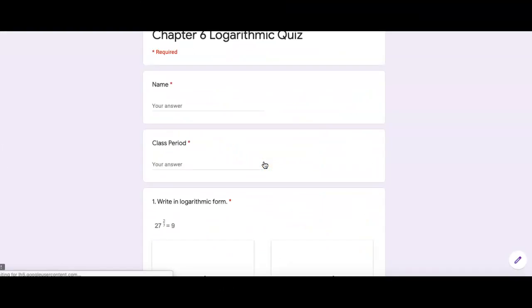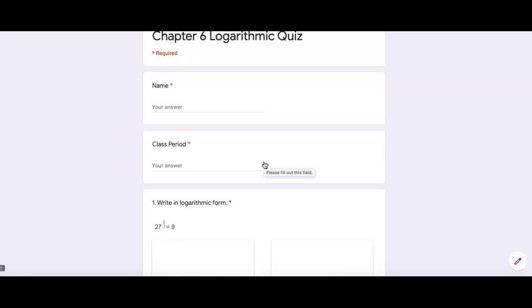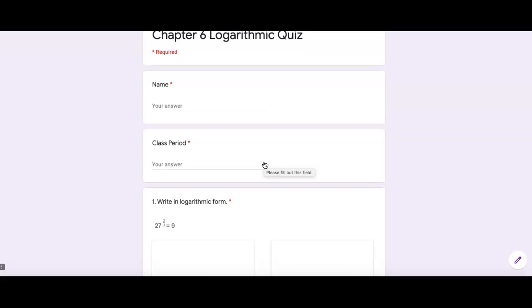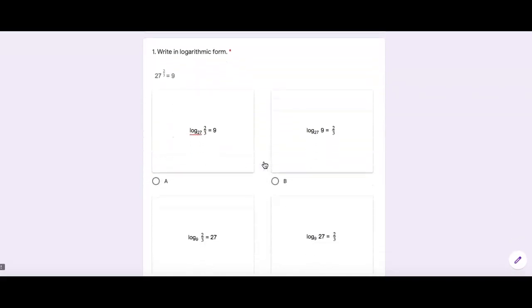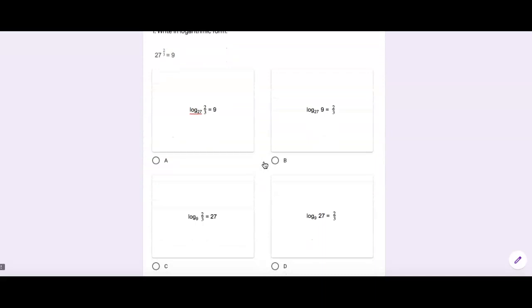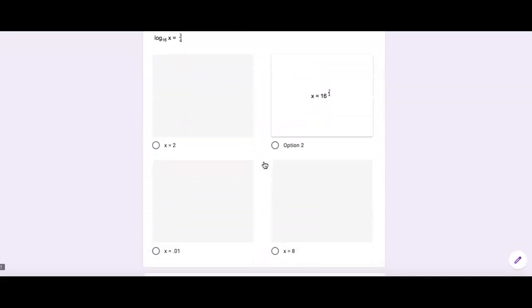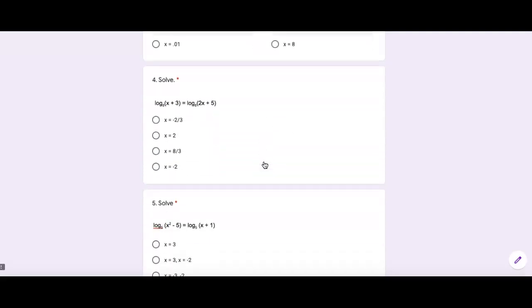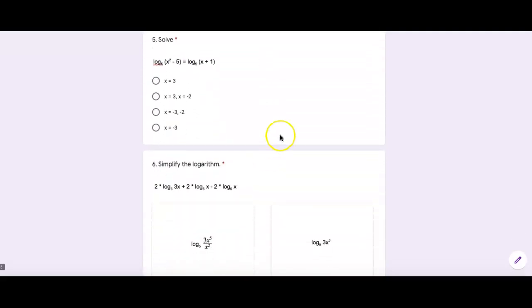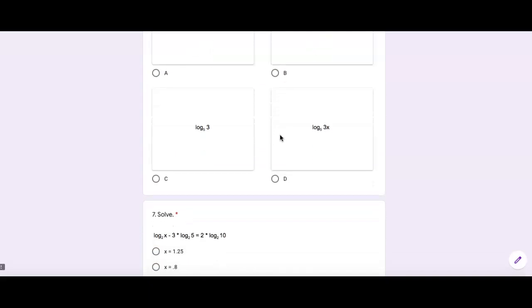The other one I had was an example of a quiz. This particular quiz was on chapter 6, logarithmic. It was a logarithmic quiz. They had to put their name, their class period, and write in logarithmic form. So you can see that it's also used for quick formative assessment, as I said before. Just to give you an idea. And let's come out of that.